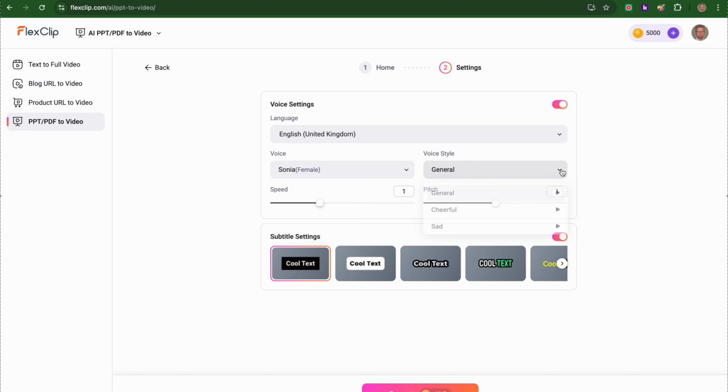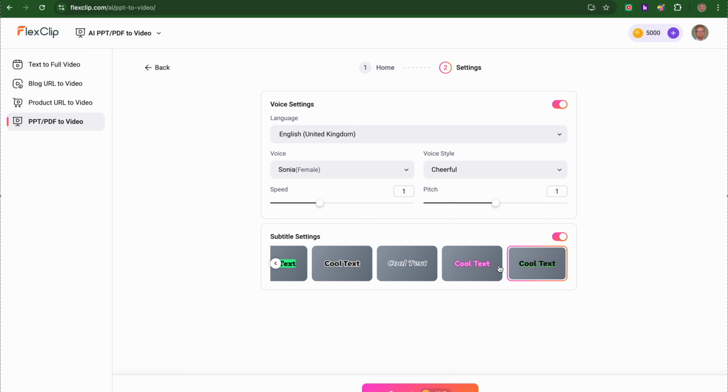General style. We look at that. We've got cheerful, general, cheerful and sad. Let's go for cheerful. And then we've got pitch and tone. We can set some subtitles. Let's see what else are the settings we've got. So it's hard to know really, but let's go with that one.